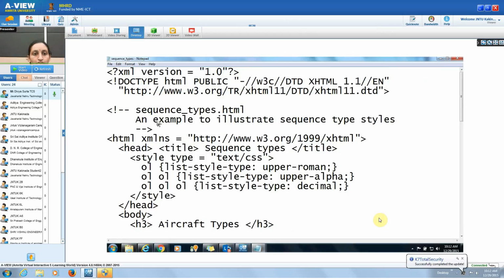So now coming to the sequence types.html.